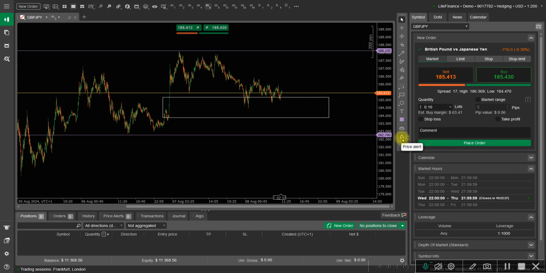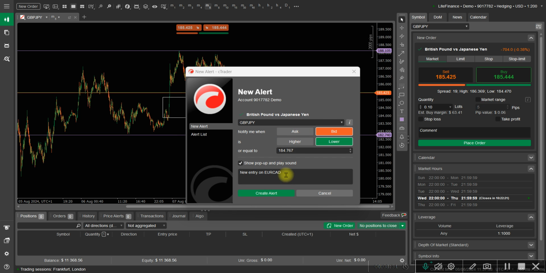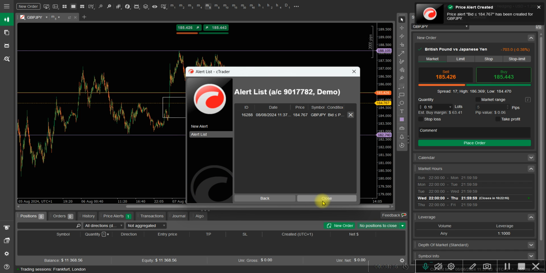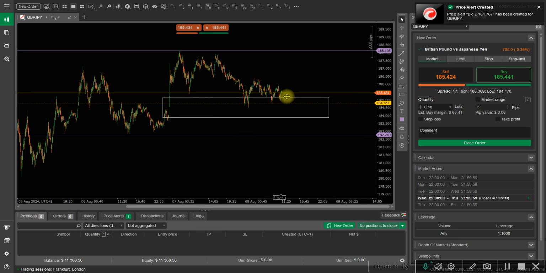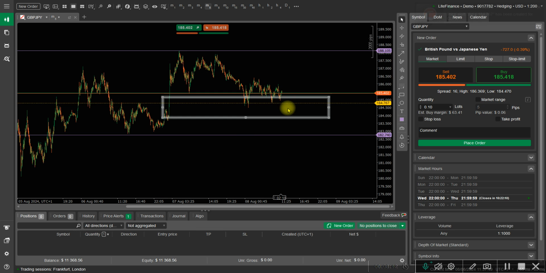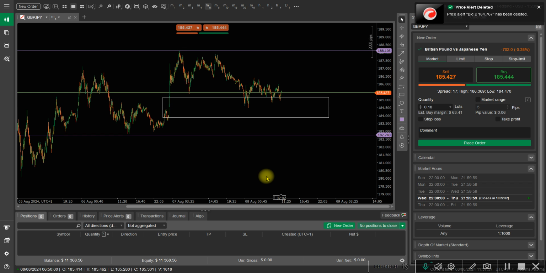Price alert is about wanting cTrader to alert me whenever the price comes back inside this zone. When you click on it, you choose where you want them to alert you. Let's say I want an alert whenever it comes inside here. All I need to do is create the alert and then close it. So whenever the market returns back into this place, I'm going to be alerted that the price is inside of here. That's what that's about. And then you can delete it as well. So that is everything that you have here.